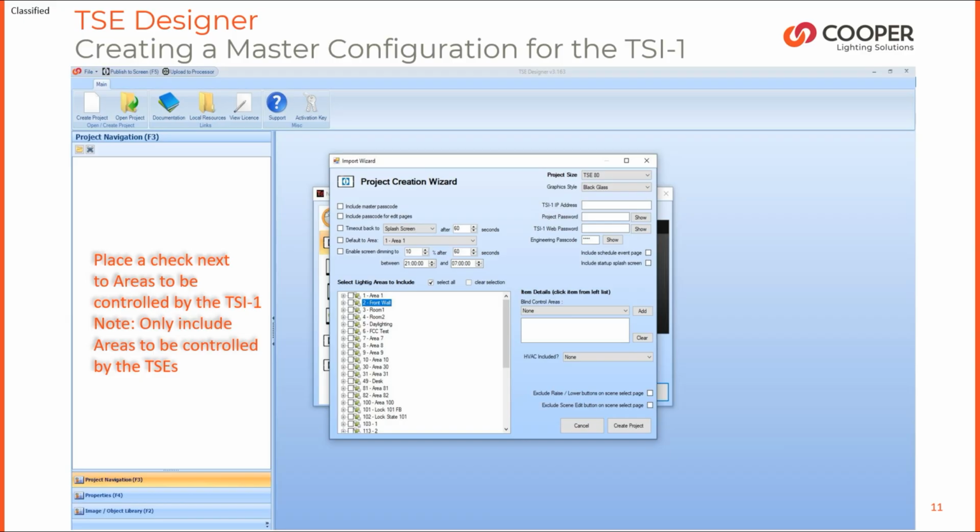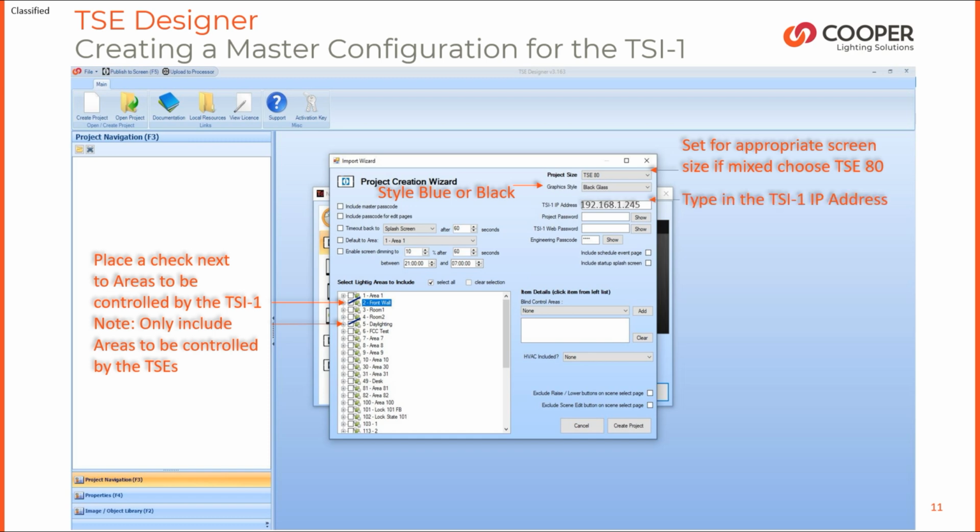We're going to want to place a check mark next to each of the areas to be controlled by the TSI1. Only include areas to be controlled by the TSEs. We'll then set the appropriate size of the screen. If we have TSE 80s and 50s, it's recommended to just choose TSE 80. We'll then select the graphic style, blue or black. Then input the IP address of the TSI1.